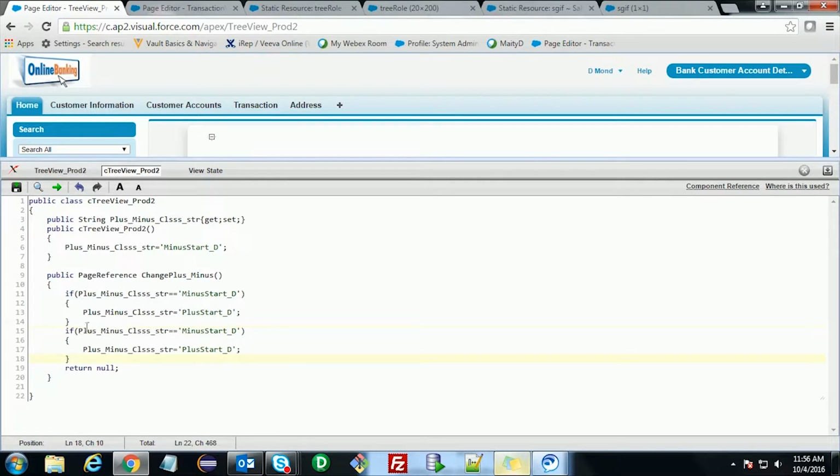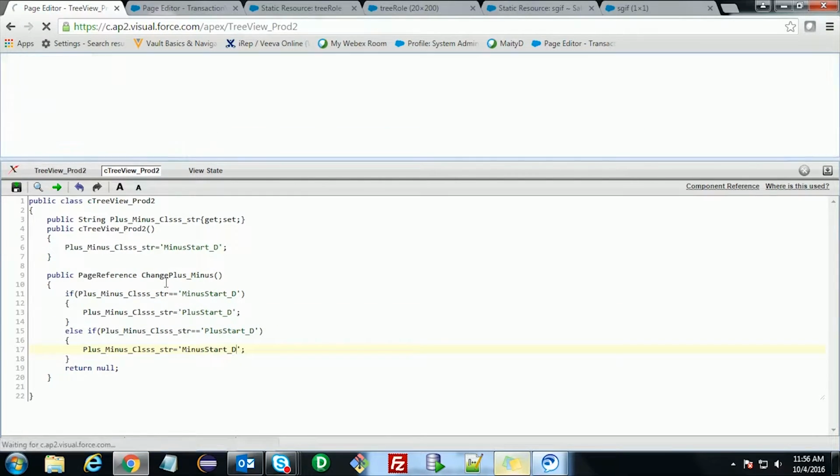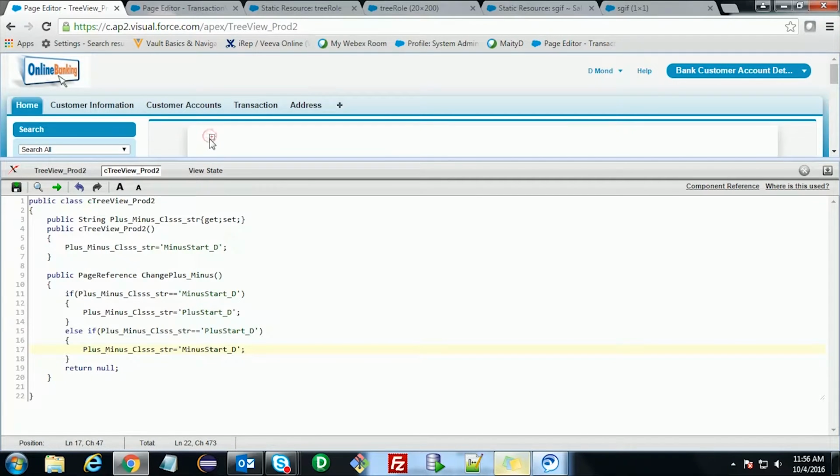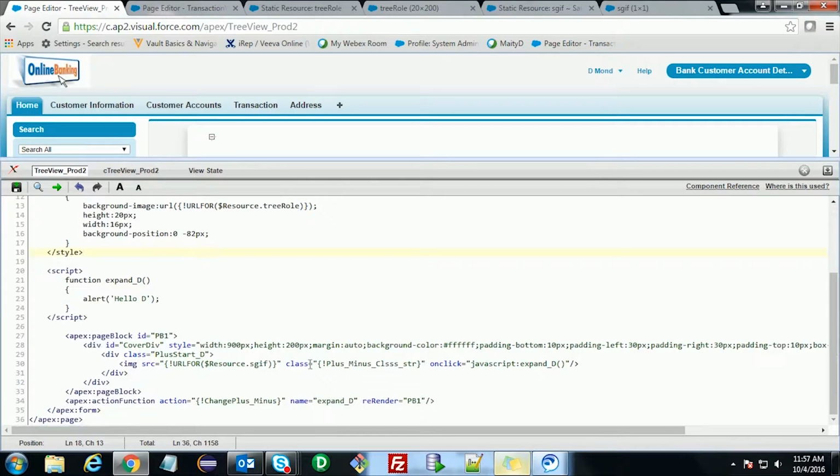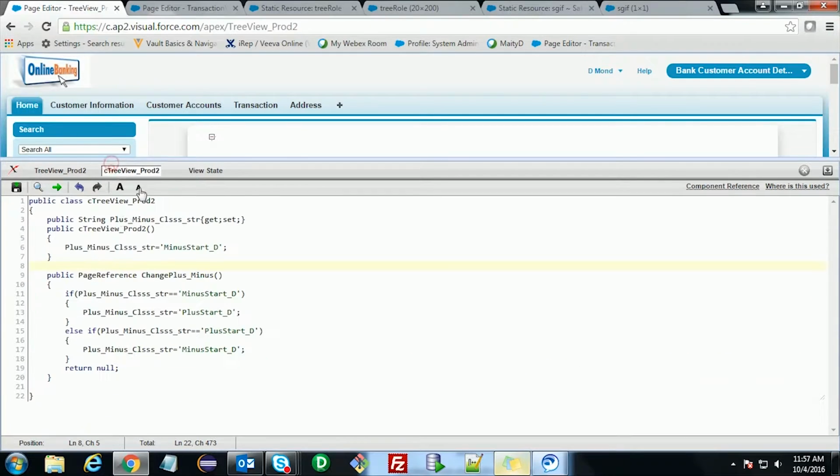So we do the same in reverse. Else if the value is plus, then change it to minus. Alright, and we do the save. Now let's check if it's working. Yeah, it's working, you can see. Okay, this is how you can also dynamically call the style CSS.